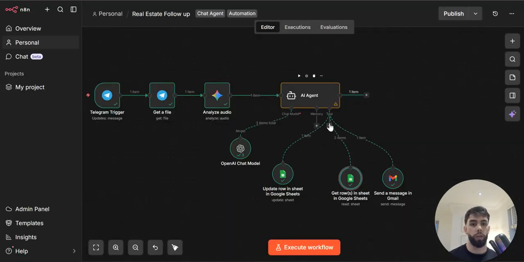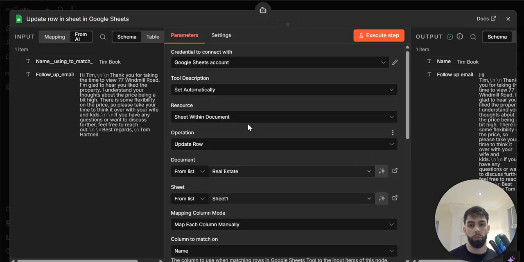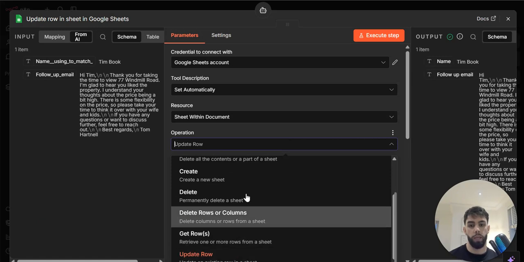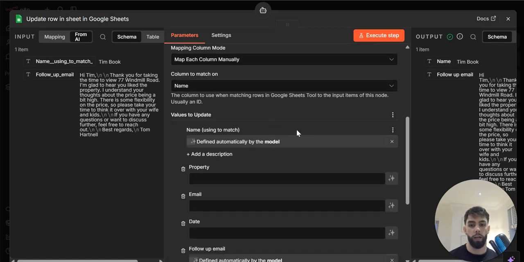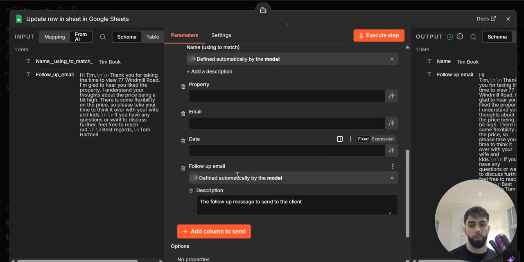So again, same thing, we want to add another Google Sheets tool, but this time we're going to be updating the rows. So we want to change the operation to update row. Again, select your Google Sheet correctly, and then name, which we're using to match, we're going to let AI define this because it's got all the information it needs, and now it can accurately match up the names that it needs to. Again, we're going to let AI define the follow-up email as well, and we're just going to give it a brief description that this is the follow-up message that we're sending to the client.